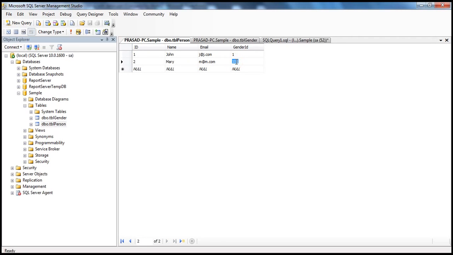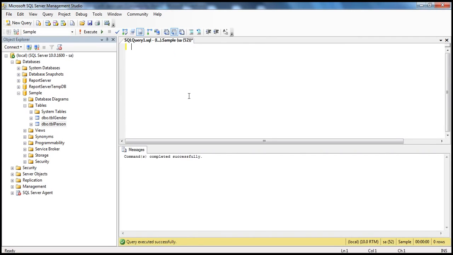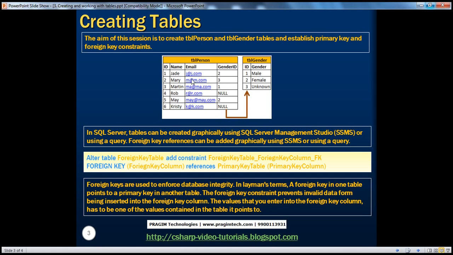So now let's enter this as null for the time being. Let's close this table. Let's close this table as well. Okay, now what do we want to do? In the TBL person table, we want to mark this column as a foreign key constraint. Let's do that graphically.